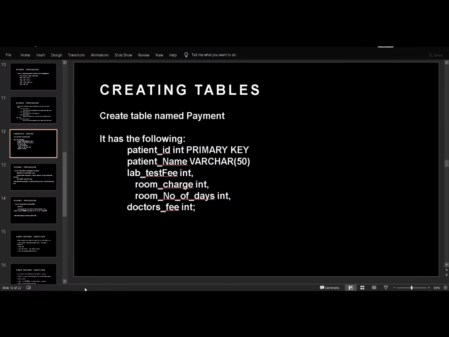So for sample procedure for payment, first, create a table named payment. It has the following attributes: patient ID with integer data type primary key, patient name varchar data type, lab test fee with integer data type, room charge with integer data type, room number of days, doctor's fee with integer data type.